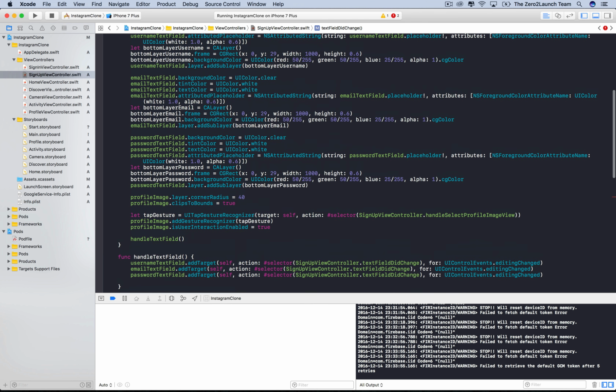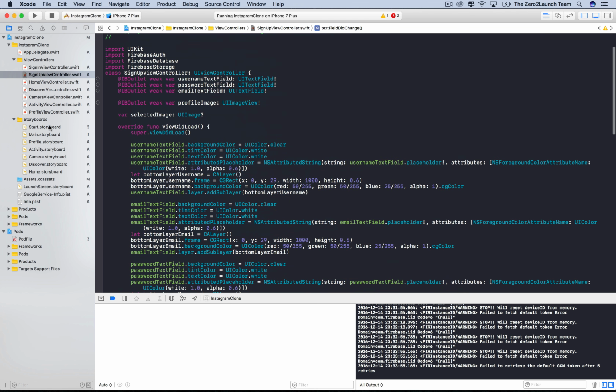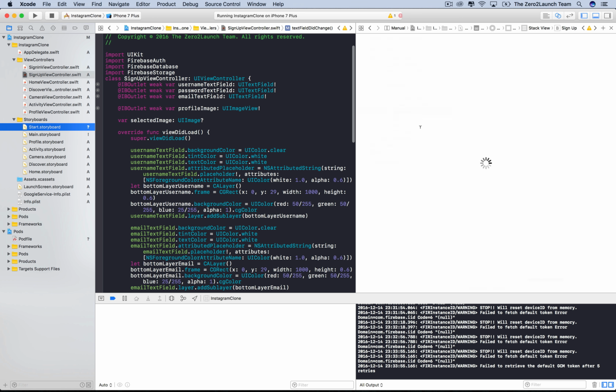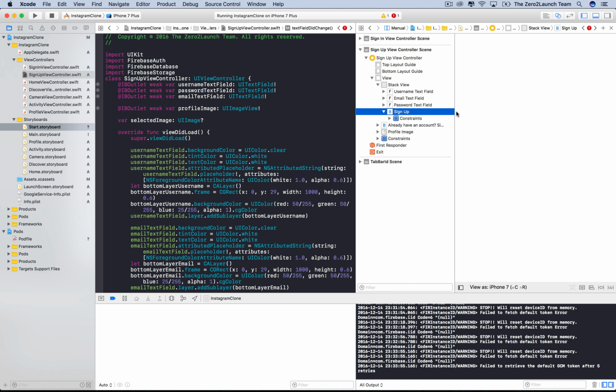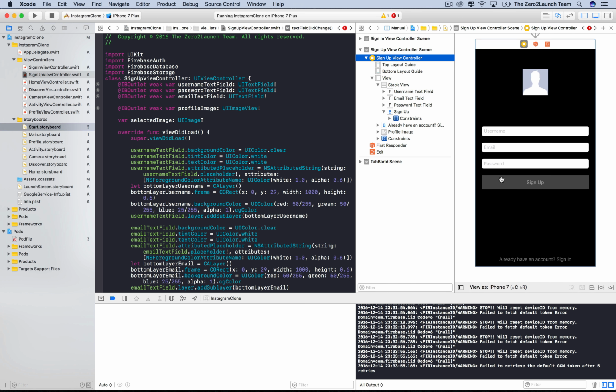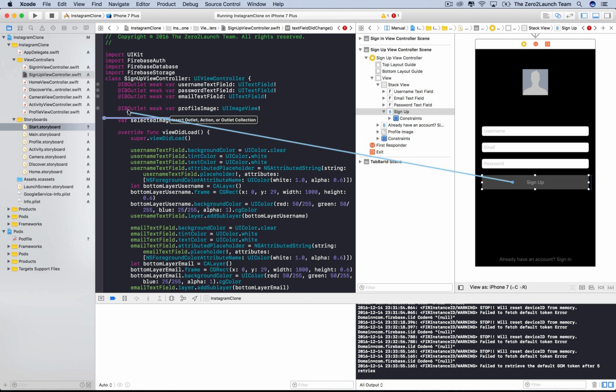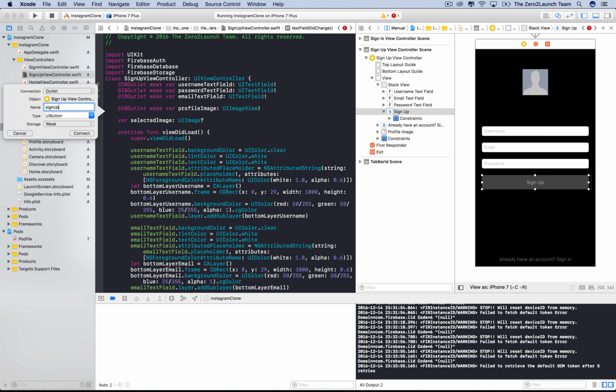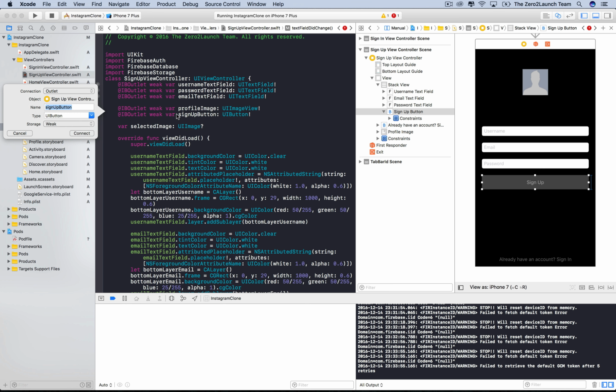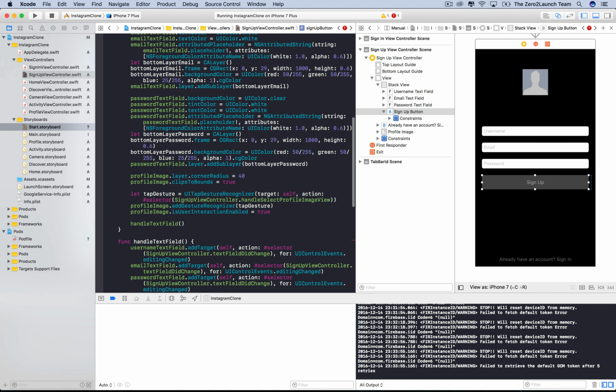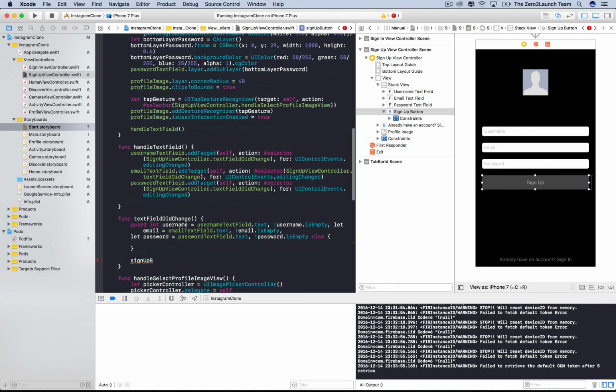So let's create an IB outlet for that purpose. Let's option click the Main storyboard to open it in the Assistant Editor. Then control drag it to the Signup View Controller to create an IB outlet, and name it signupButton. Any meaningful name works. Now let's use this property to customize the sign up button when we're happy with the user input.